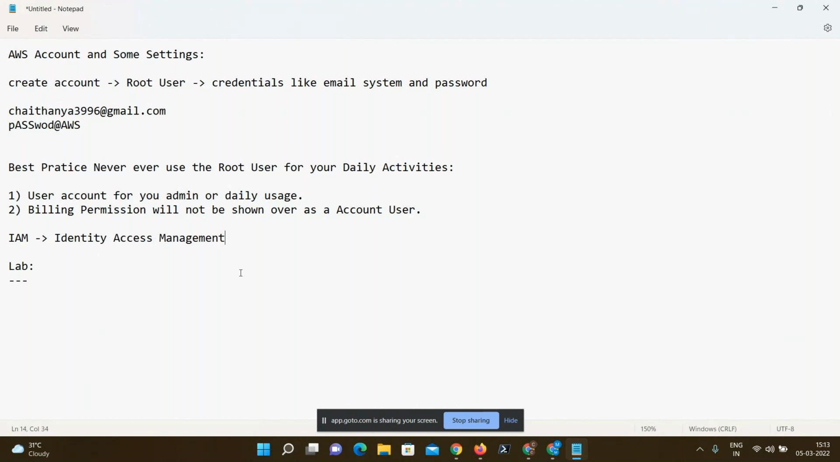If you go for Azure, or if you want to go for Google Cloud, the same thing will be there, but the services in those clouds will be using some different terminologies. But yeah, for this AWS session, in AWS we'll be calling it identity and access management.